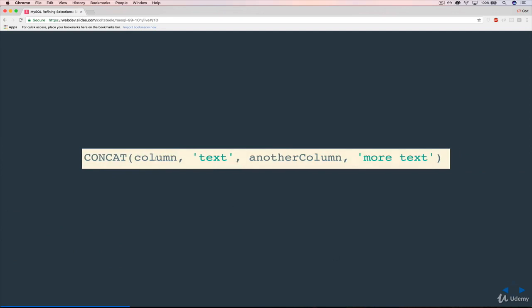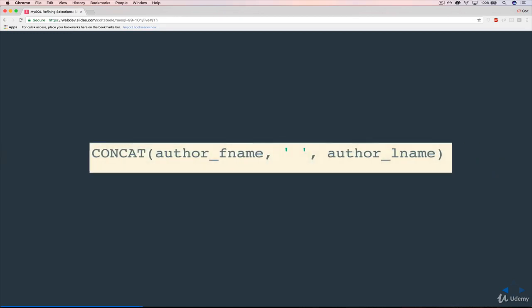When we concat, we can pass in a column name and then some other text, and then another column name, and if we wanted more text, we can keep going on and on and on, and it will concatenate everything. So to add a space, it's pretty simple. Author first name, comma, and then a space, comma, author L name. And that will give us Dave Eggers and Jhumpa Lahiri.